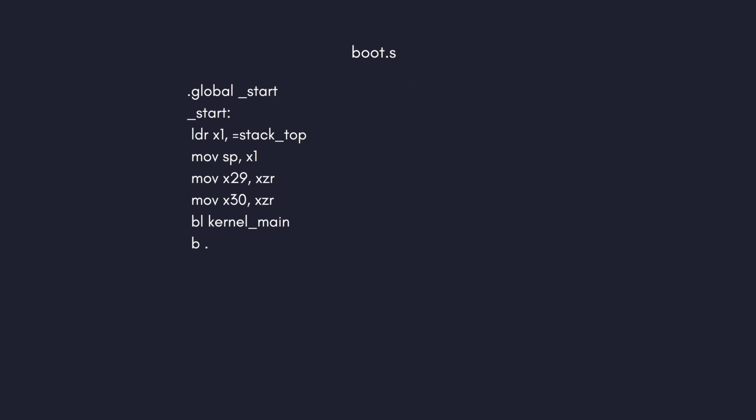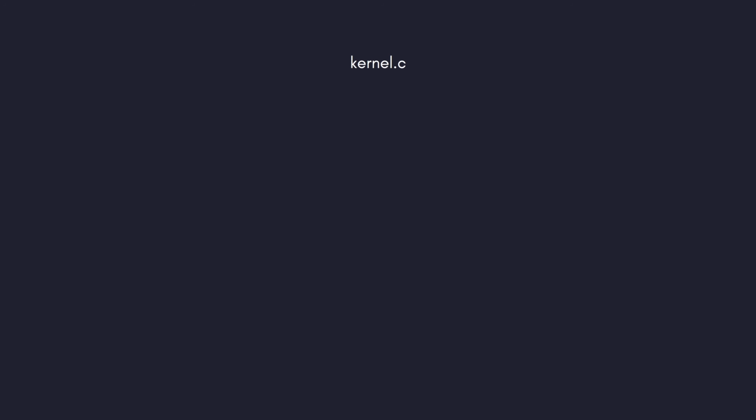The file looks something like this. Essentially, all it does is just load the stack from an address that we're going to define later on, and essentially the stack is just a piece of memory that is used to aid our program's execution. For example, local variables declared inside a function may be stored on the stack. After that, we just call a function called kernel.main that we're going to see next, and then it just loops indefinitely. So let's get to the kernel.